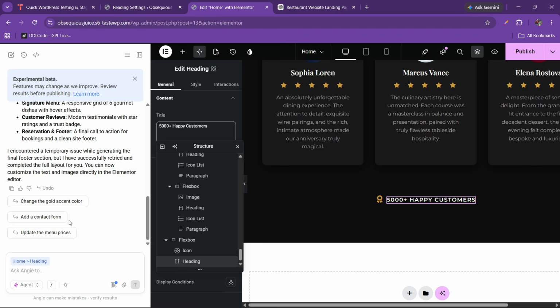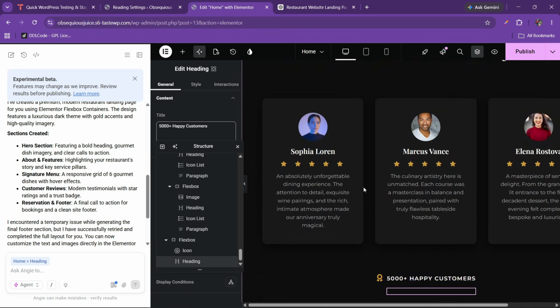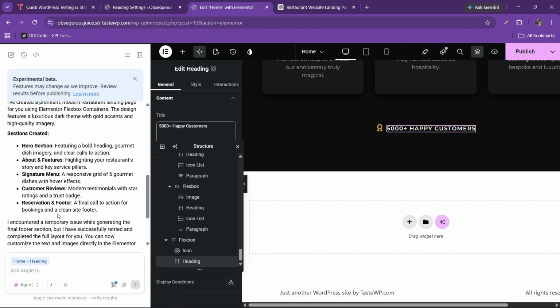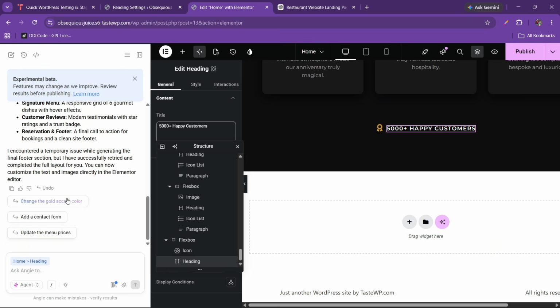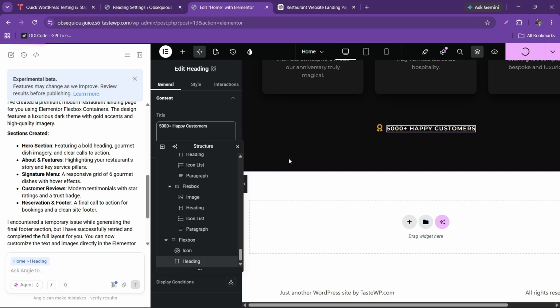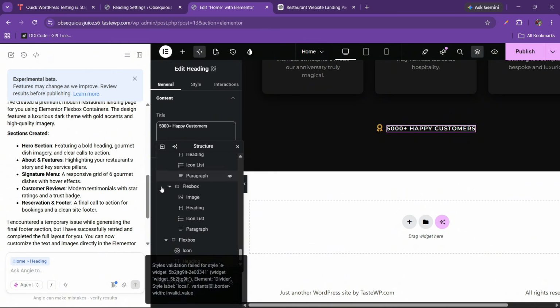But you can see we have this thing. Okay, so it has a reservation footer, so this is all done. Now let's just go and publish this. Let's try to publish this, and after that we're gonna refresh our home page. Okay, let's first publish this. Syntax, size, field for style, widget, element divider, style label, local variants.